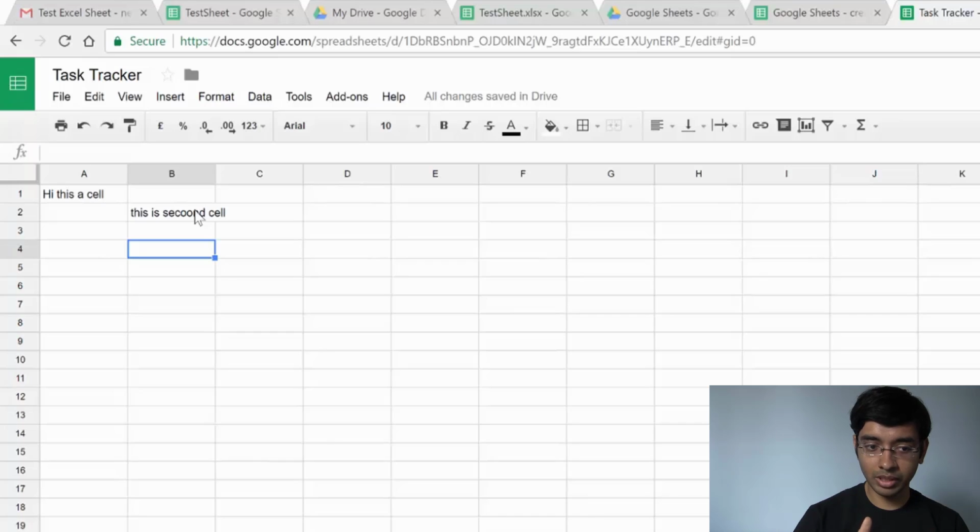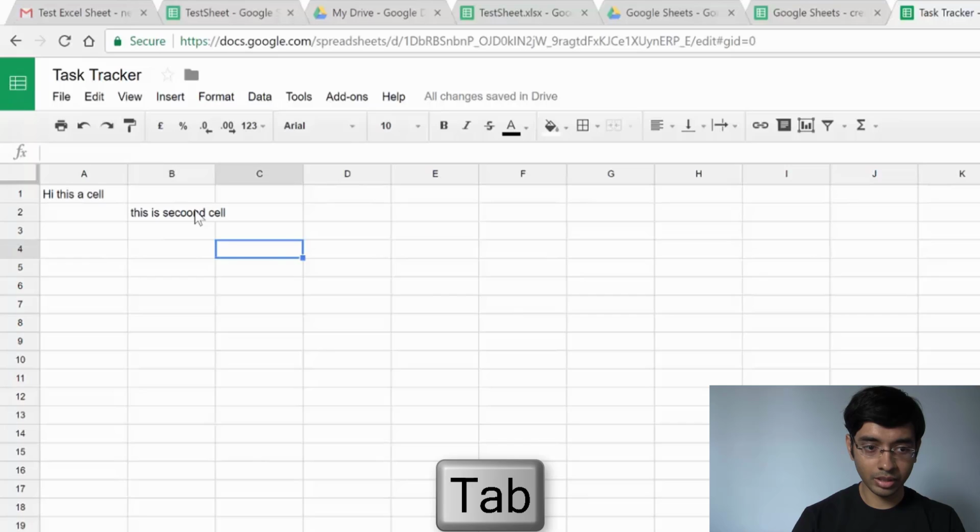Now similarly, if you want to enter data horizontally, use the Tab key. Tab, and the selected cell shifts to the right side.